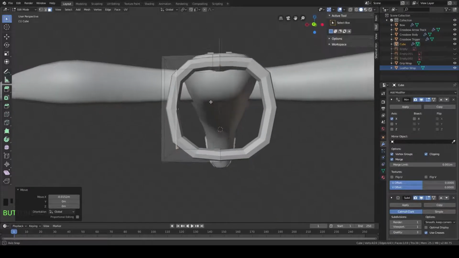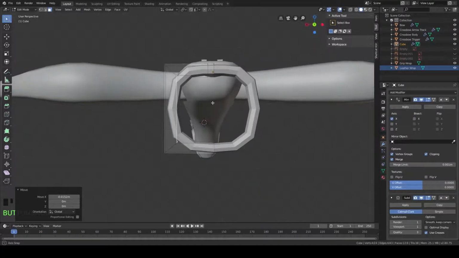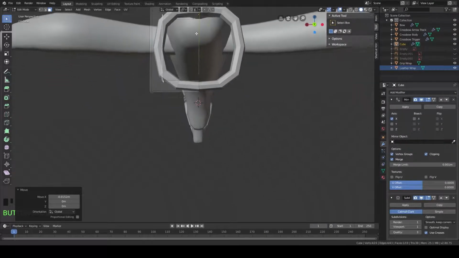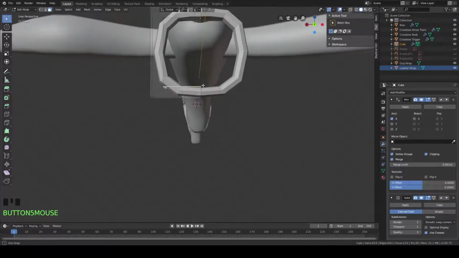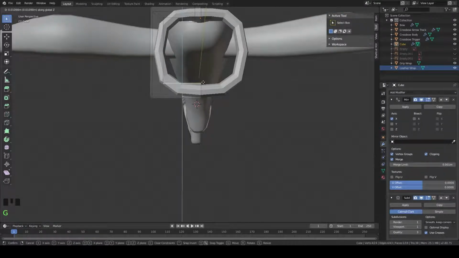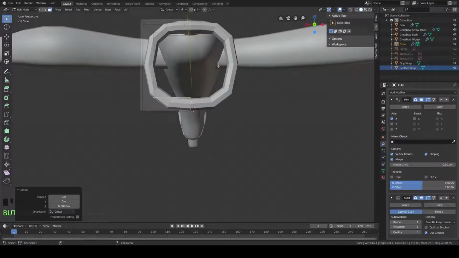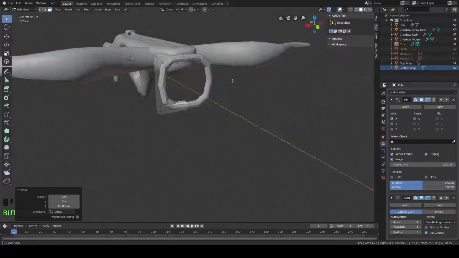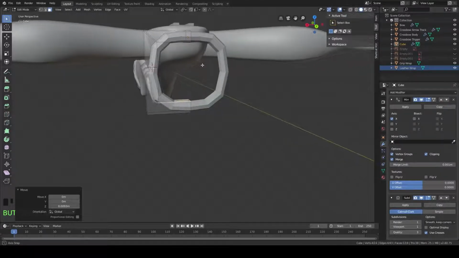I think that looks pretty good for the thickness, right? It's a bit thicker towards the top, so let's move this bottom face up. So GZ. Okay. That looks pretty good.